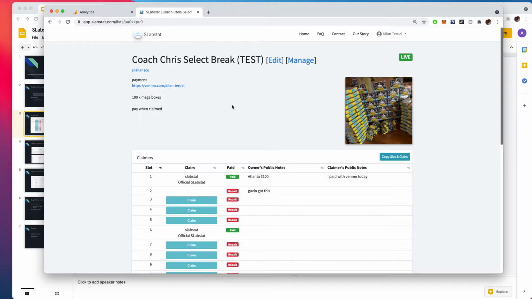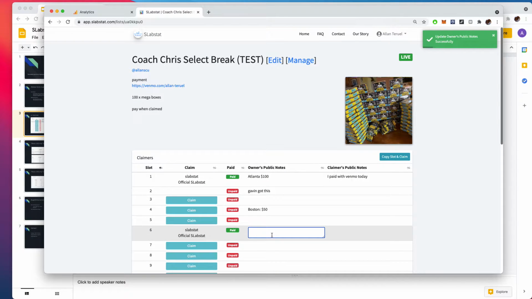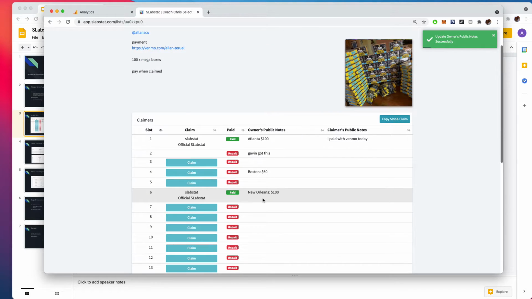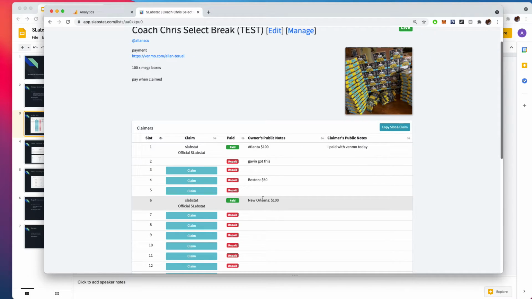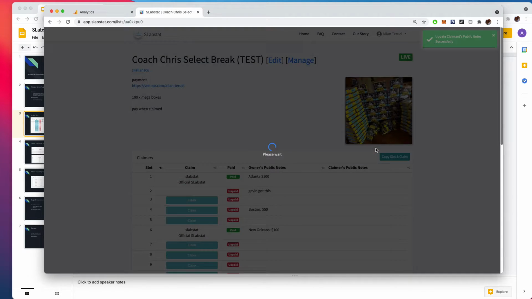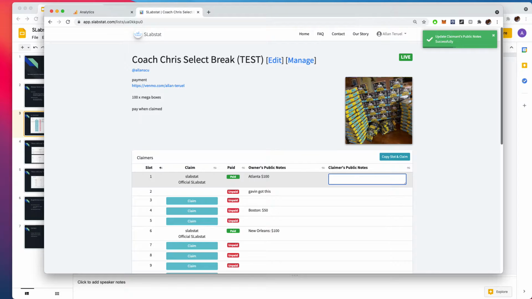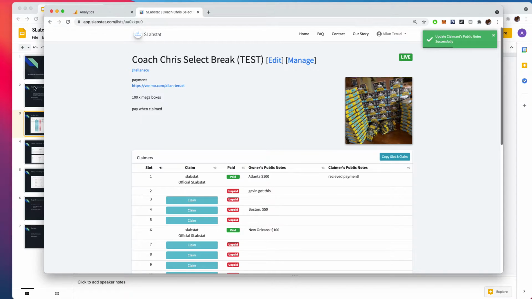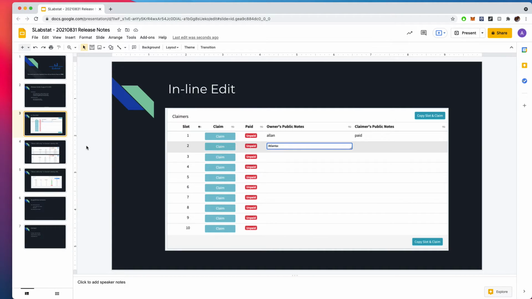So you can go into here, you have to be the owner, in this case it's mine. You would go to, let's say, claim 4, hover over it, click on it, and let's say Boston, $50. Hit enter, it's saved. Or you can say, New Orleans, $100, right? So now you can go through your 32 listings really easy. Makes PYTs, pick your team breaks, or player breaks so much easier. And then you can go, I paid with Venmo today. You can erase it or received payment. Super easy, okay? Spelled it wrong there. So that is your inline edit feature.